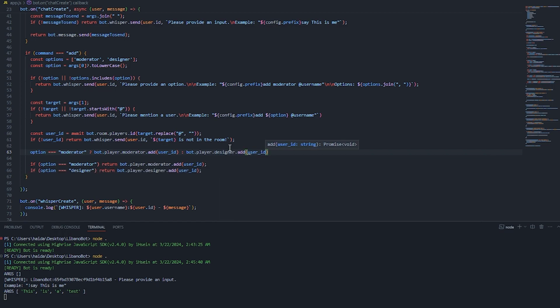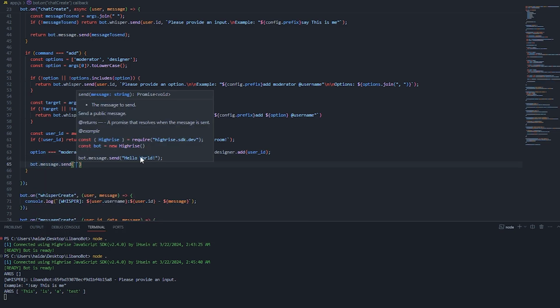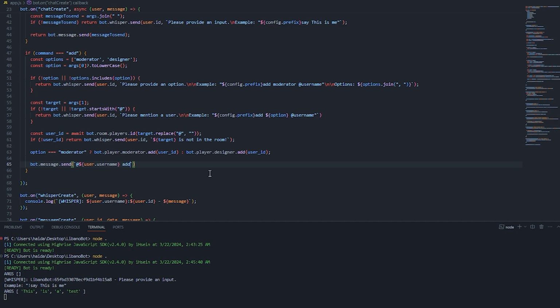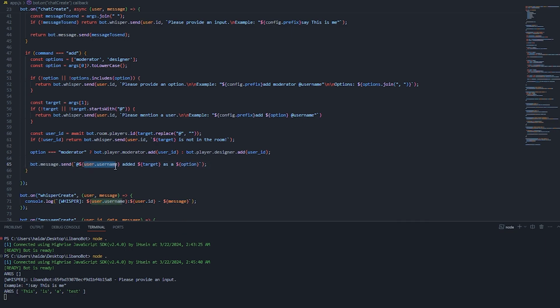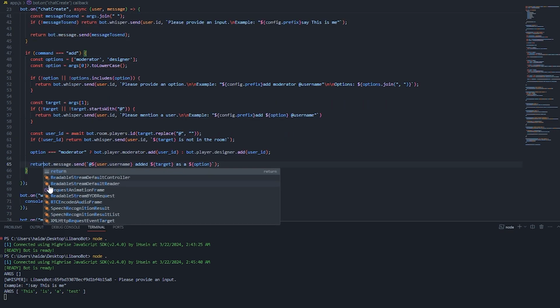Bot.designer.add. So basically those are the same, but instead of doing if and equal, just do if options equal to moderator, we just execute this. Else, which is this one, it's going to be bot.player.designer. And here we can send a message, bot.message send, and say, for example, at username, which is the player who executed the command, added the target that we want as a, and the option that we chose earlier, which is designer or moderator. And here we can just return, just like that.